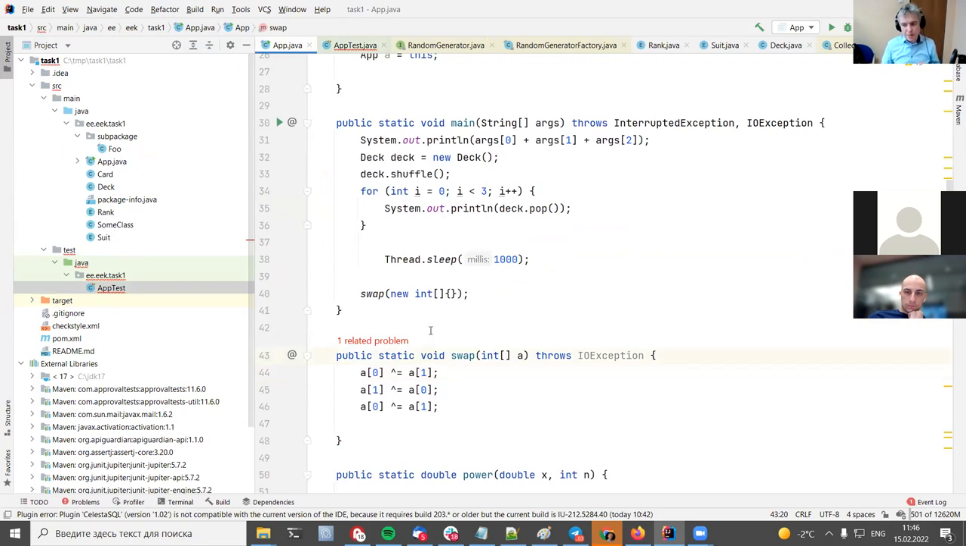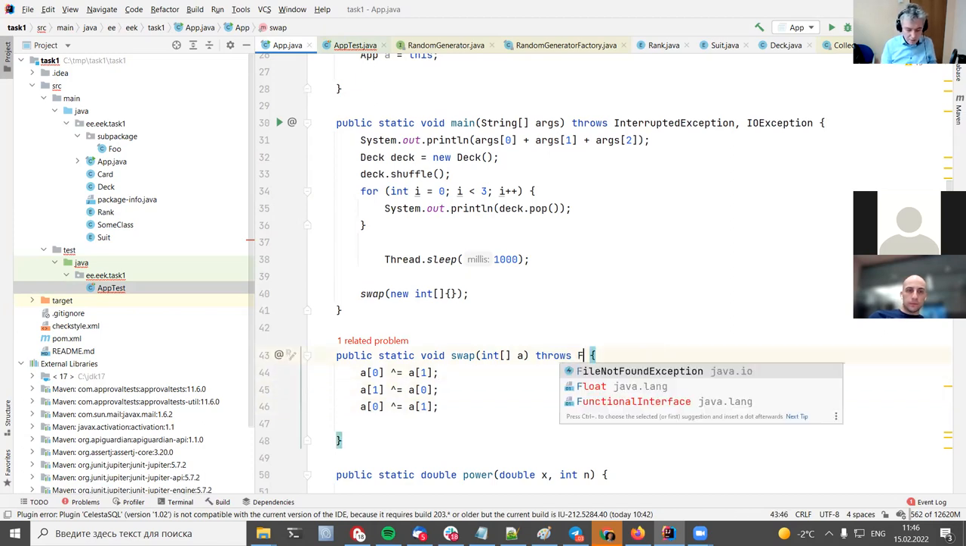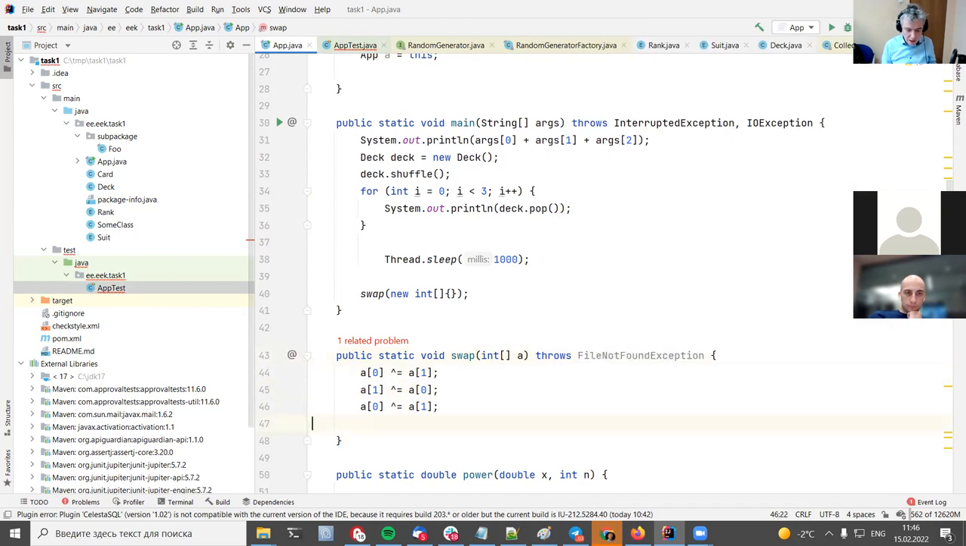Maybe you are overriding some method from a base class, and this base class came to you from a framework. And in this framework, you have some strict contract that this method should throw this type of checked exception and no other types. And here we have just another type of exception, some file not found exception. And here we have another type of exception, say servlet exception, whatever.